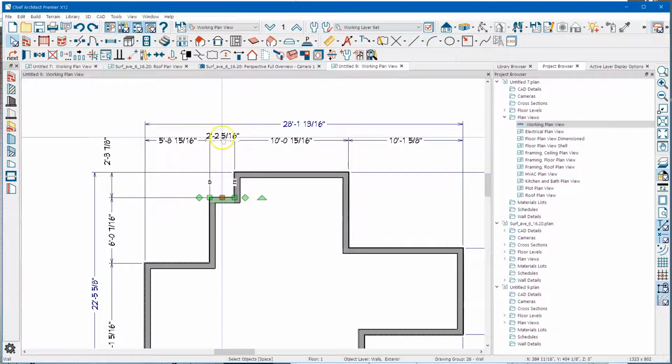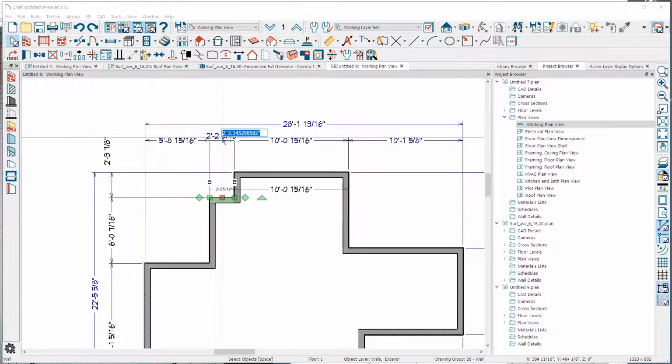And so if I come up here and I click on this dimension, it doesn't show the arrows, and I think that this is what you're talking about, and I don't know why. I don't ever dimension things this way, so I don't know why it's not showing.